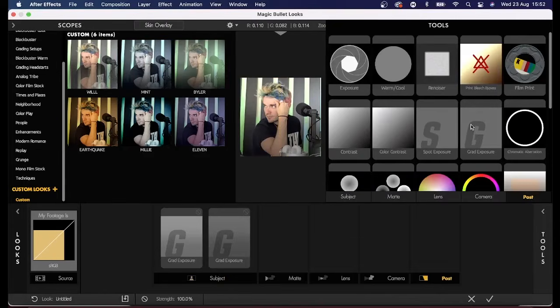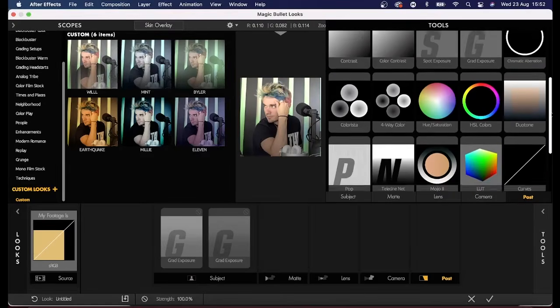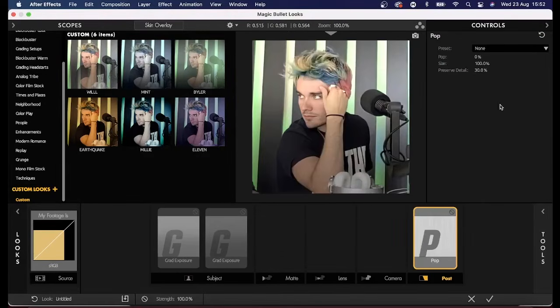Next, what I like to add is go to post and find pop. This adds sharpen and preserving details, so it's meant to be quality enhancing. This picture is obviously not the most amazing picture for quality, so it probably won't help it a lot, but I'm probably just going to add 25-ish maybe, and leave it at that.